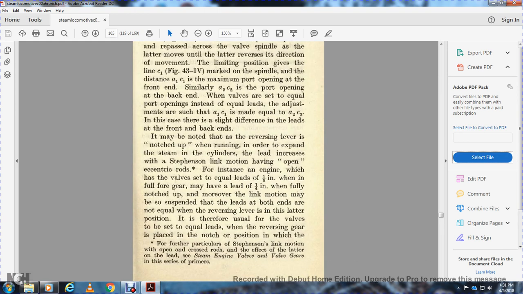It may be noted that the reversing lever is not moved when running in order to expand the steam in the cylinders. The lead increases with the link motion, since the link and eccentric rod move together. An engine with the valves set to equal leads of 1/8 of an inch in mid gear may have a lead of 1/4 inch in full forward gear. Naturally, the move over the link of the motion makes the leads at both ends not equal when the reversing lever is in the latter position.